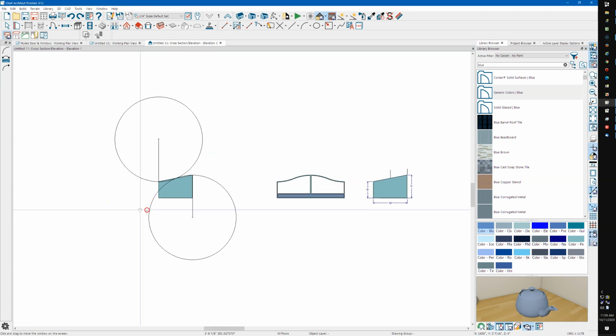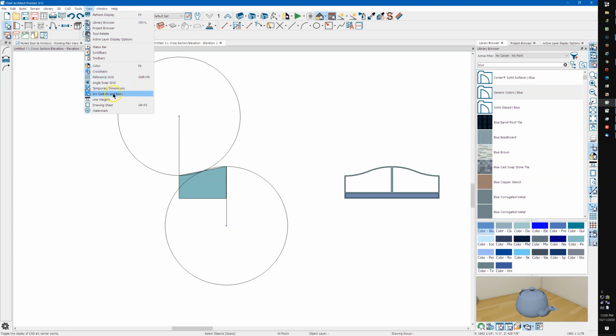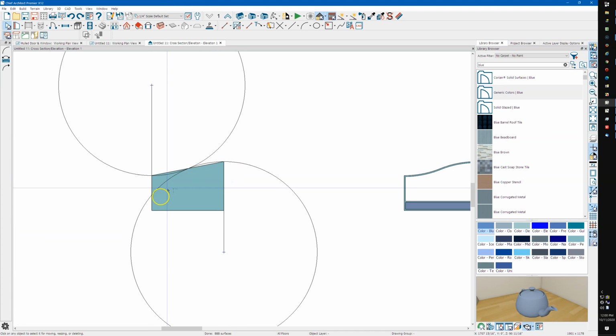Basically, this is what I drew to kind of visualize things. Two circles. There's a center point here and a center point up here. I've got view arc centers and ends turned on, and that creates a point right there in the center. I just did this trial and error just to get something to look at.